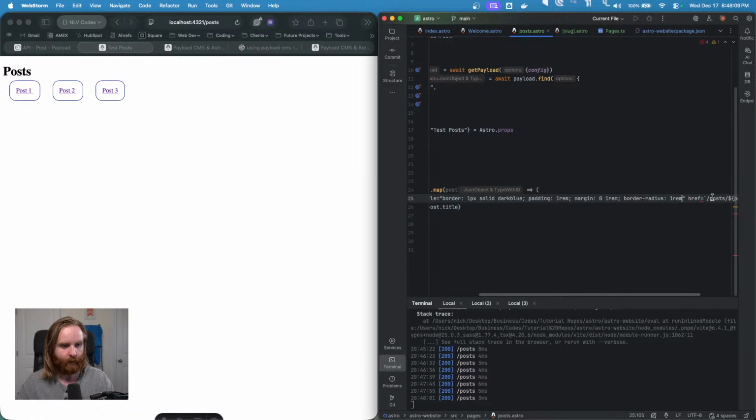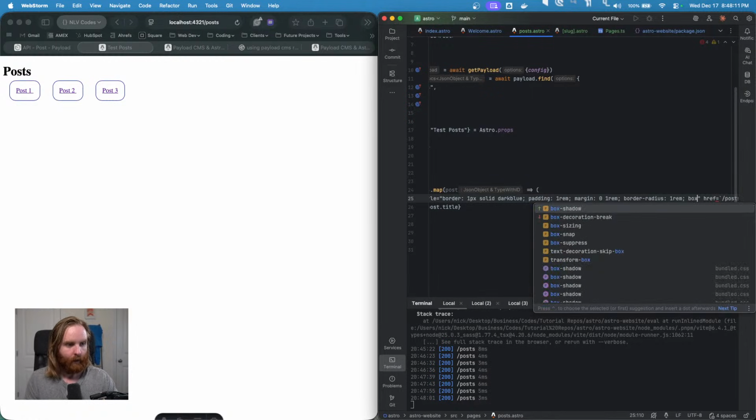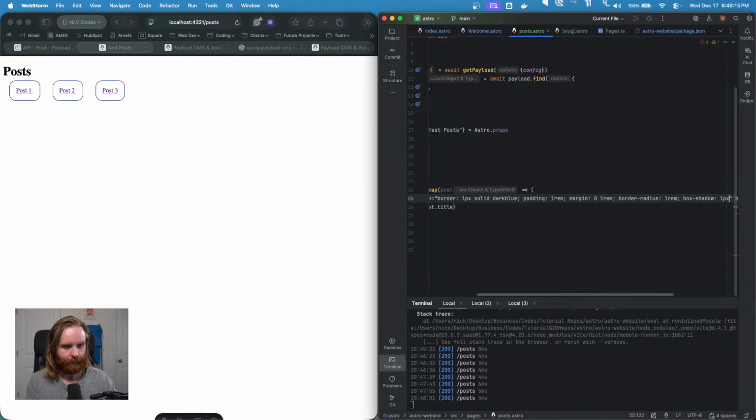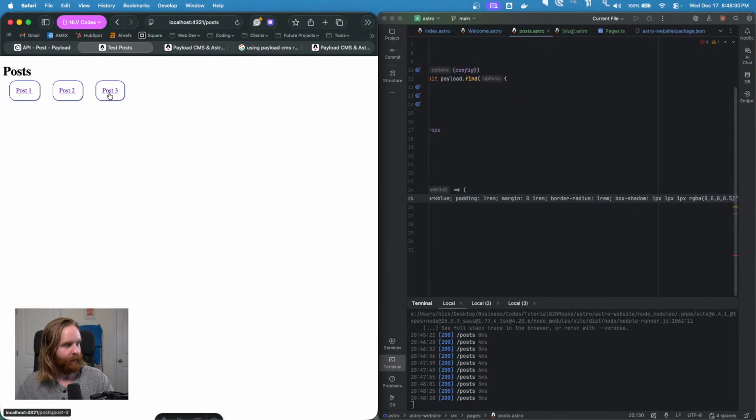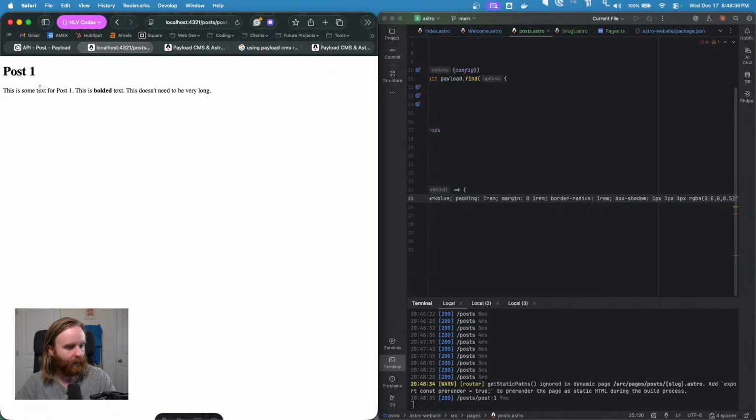And then we could do something like box shadow, just do 0.5, sure. No, I think that needs to be a pixel as well. There we go. So very 1990s, but we've got these links nice and styled, and I can click into any of them and get our post one.